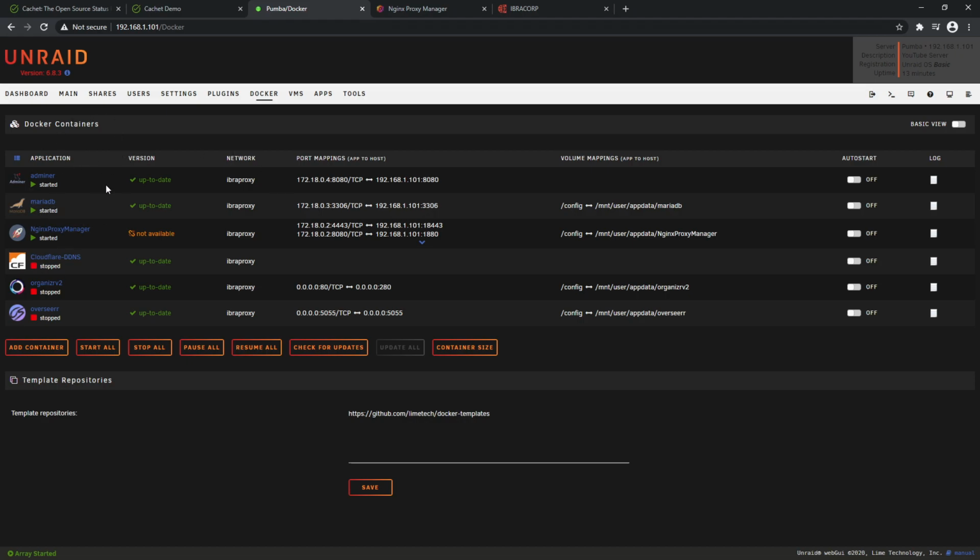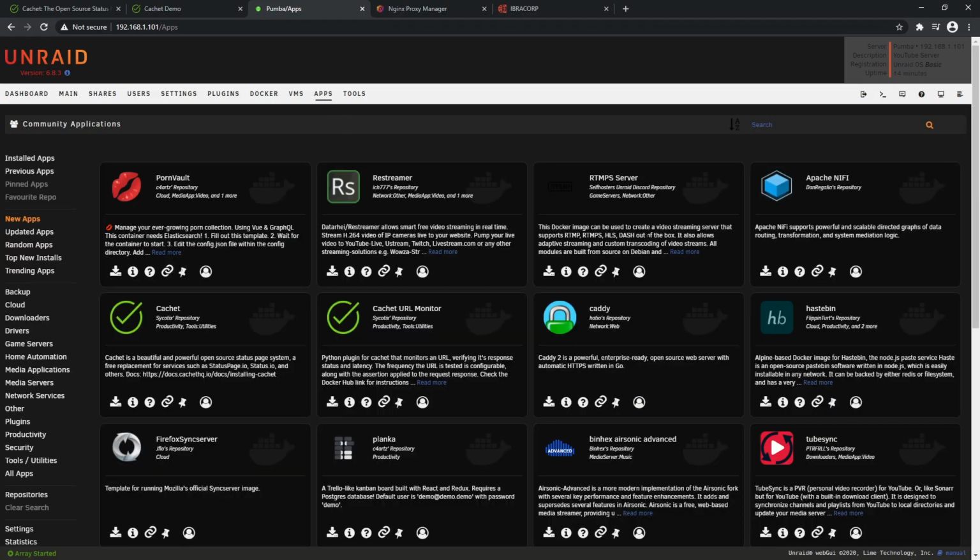So once you've got MariaDB sorted and installed, as well as AdMiner, which is also covered in the article, jump over to the App Store. So now that we're in the App Store, you can see that there's two options for Cachet right here. Now, if they're not here by the time you watch this video, just search for it in the search bar.